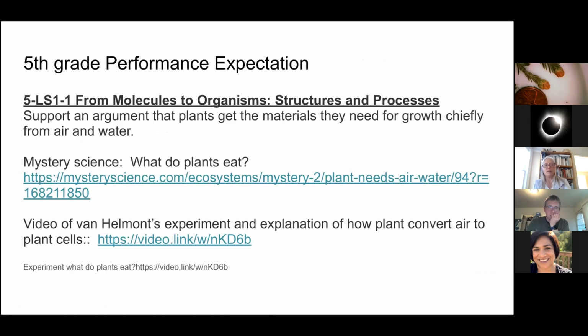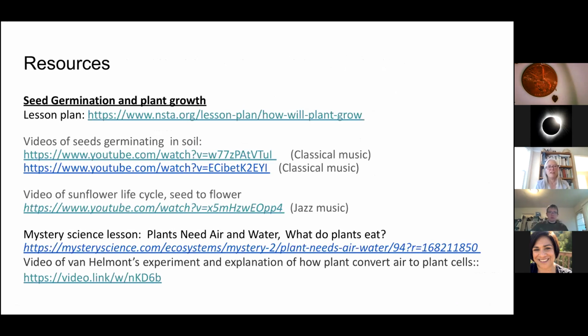Here. So Mystery Science has a lesson called What Do Plants Eat? If you wanted more resources for that. And then there's an experiment by somebody called Van Helmont, who actually planted a tree for many years in a fixed weight of soil. And he weighed the tree before and after, and he weighed the soil before and after. And it's a clear demonstration that the soil does not contribute to all that growth of the plant. So those are just some nice resources for you. And next slide. And then there's a couple of other resources here for life cycles and just observing germination.